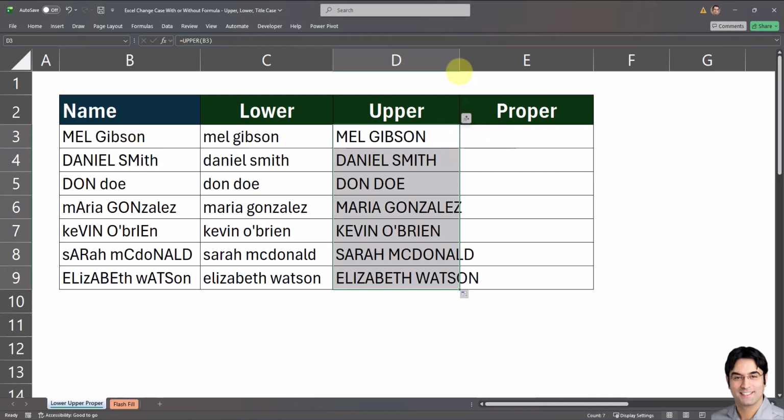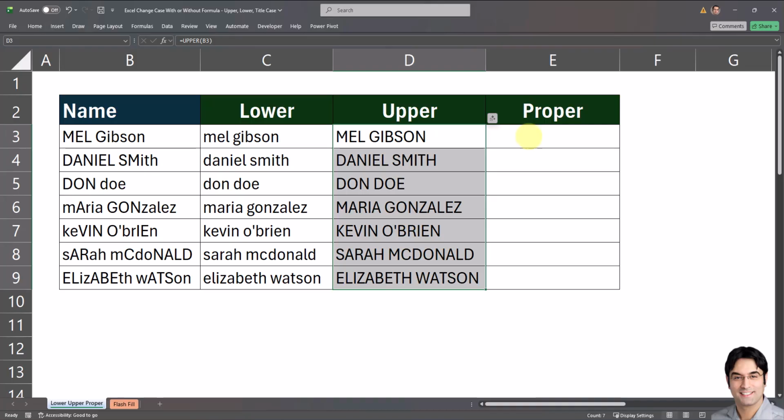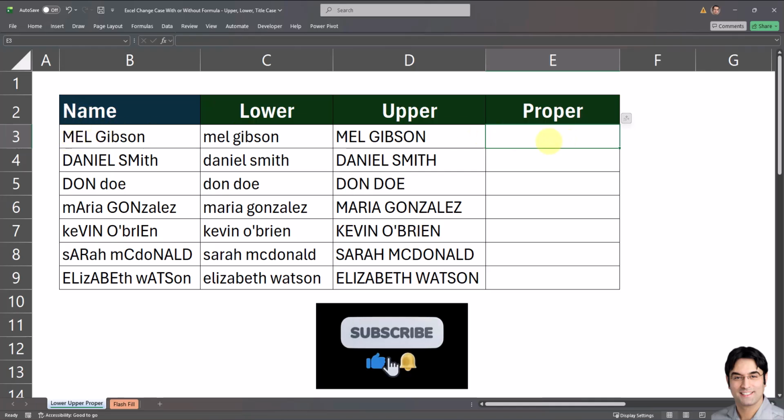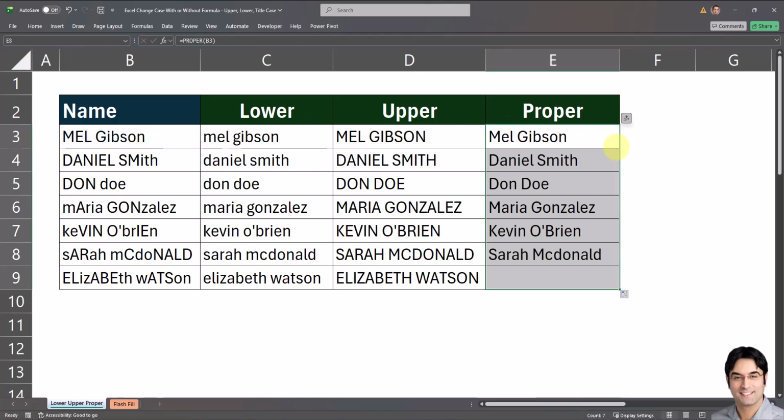And the last option, which is the most commonly used, is the PROPER. And this capitalizes the first letter of the first name and the first letter of the last name. So this is probably the most commonly used option. So again, PROPER, open parentheses, reference of the cell, closing parentheses, enter, and we drag this down as so, and there we have it. So we can get it in lowercase, uppercase, and capitalization of the first letter of the first word.